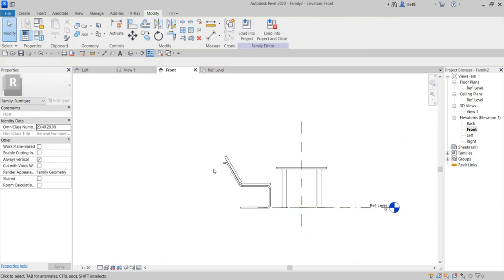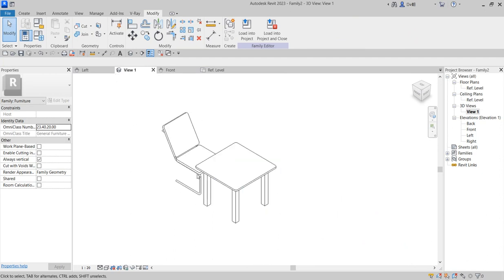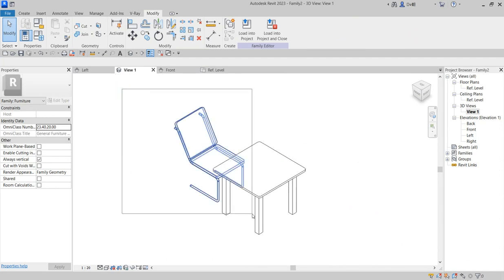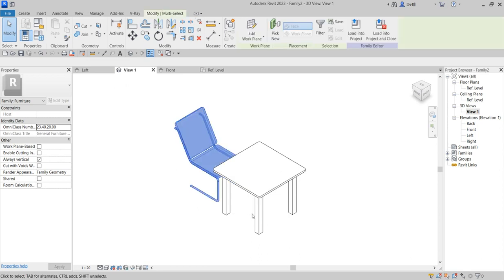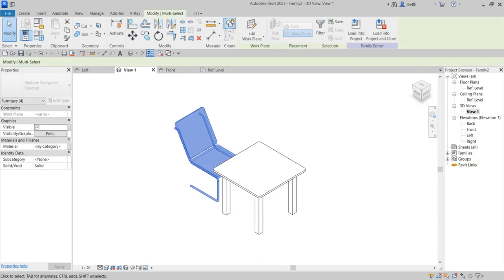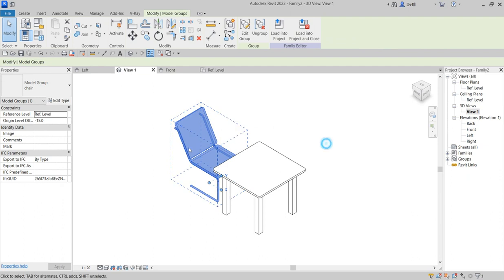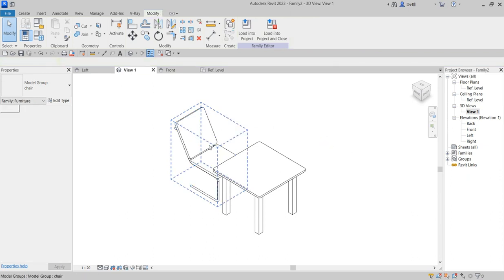So when you do that, you go and sit on your 3D, you see, that is the chair you have created. So you can now select this chair. As you select that, you can group them and say chair. Say okay. So as we've done that, select it now.